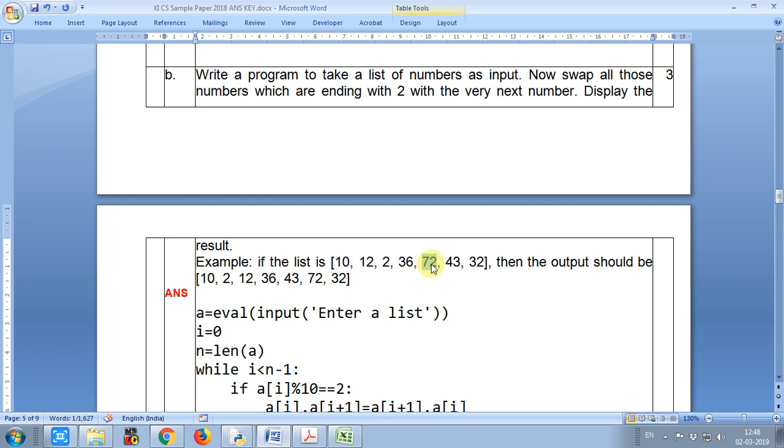Why should we not check the last value? Because even if the last value ends with 2, you are not going to swap it, because there is no next number to this number. So take care. These are the two loopholes where you can make mistakes. These are the 2 points, and that is why this question is very important. That is the logic to understand here.